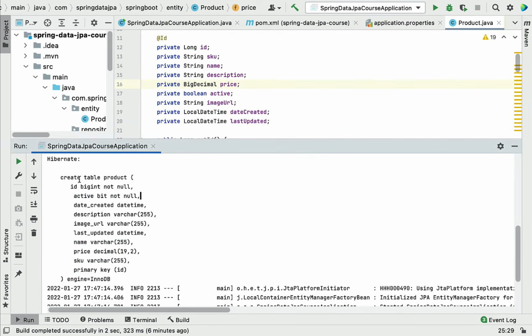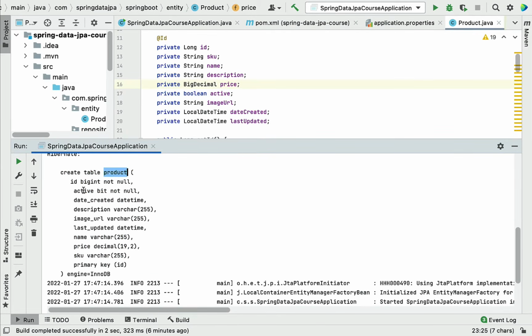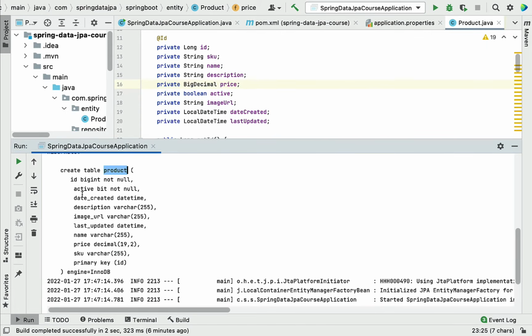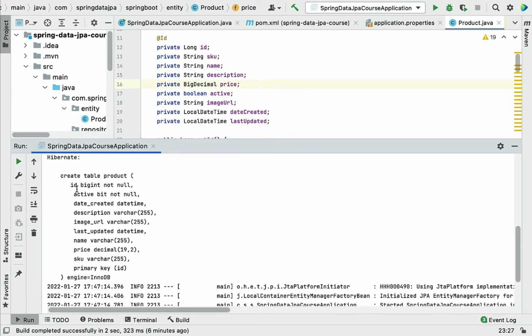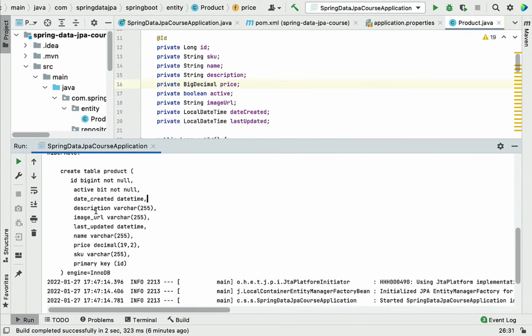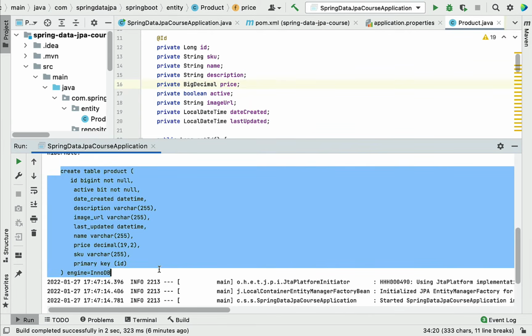And we need to customize this table a lot. For instance, we need to give a proper name to the table, and we also need to provide a unique constraint to these columns. For example, if we want a unique constraint on the stock keeping unit column, then we need to use JPA annotations. And if we want a primary key generation strategy, like auto incrementing the ID, or a sequence to create a primary key, or a size for the columns, we have to use JPA annotations to customize the table structure.